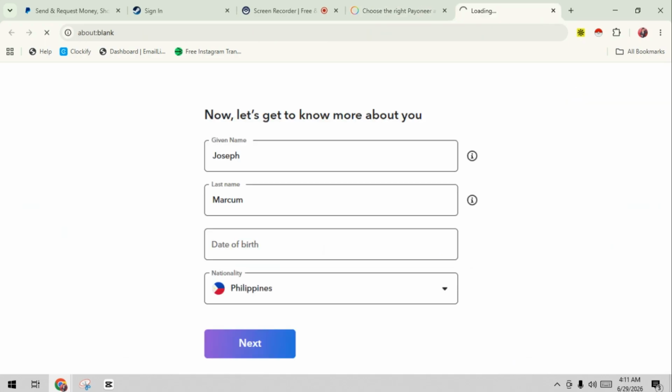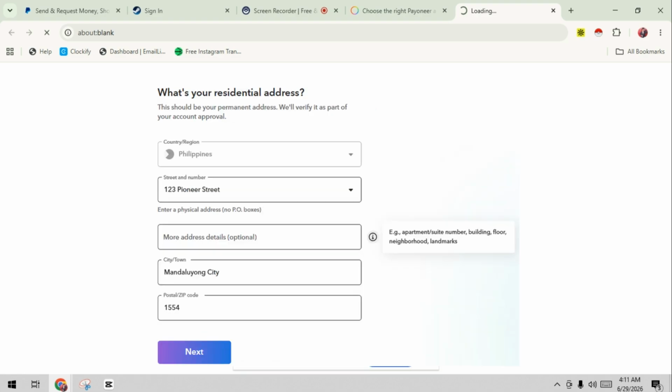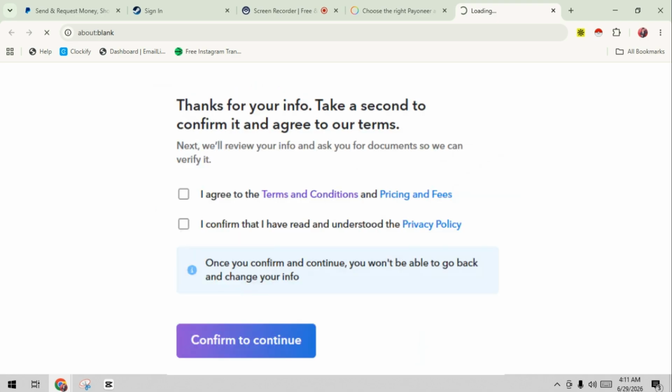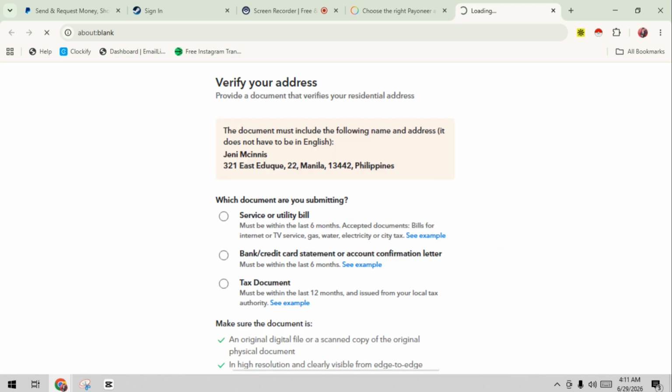Next, enter your personal information, including your full name, email address, date of birth, and contact details. After that, create a secure password and set up your security questions for account protection. Continue by providing your address and other required identification details exactly as they appear on your government-issued ID.